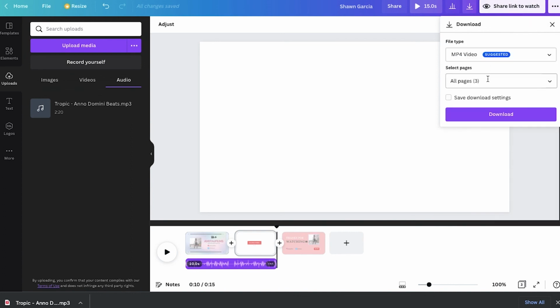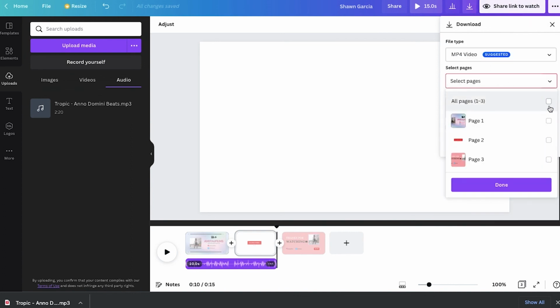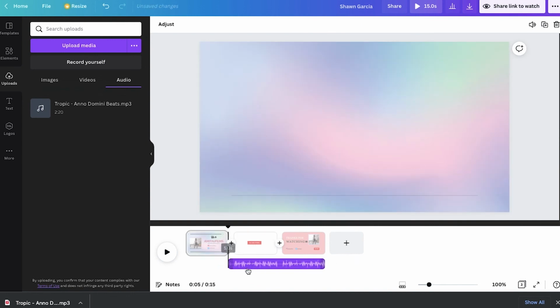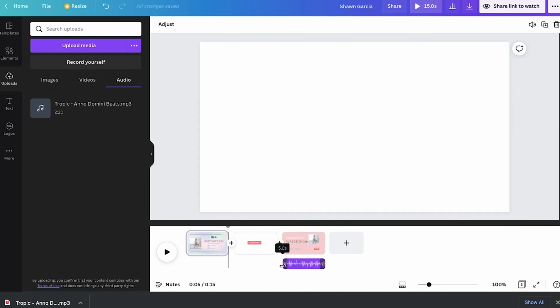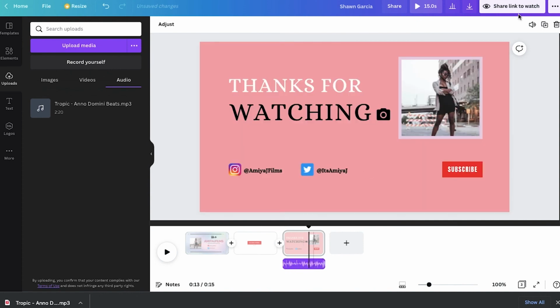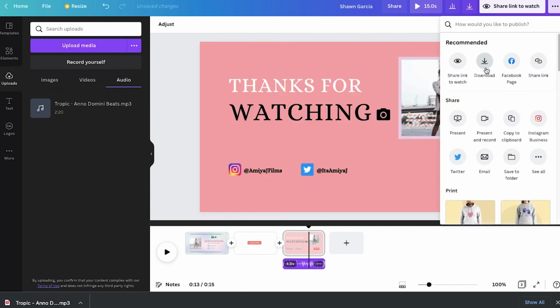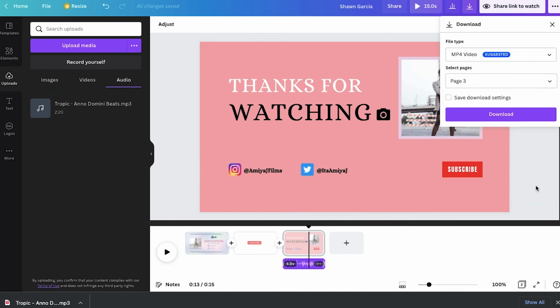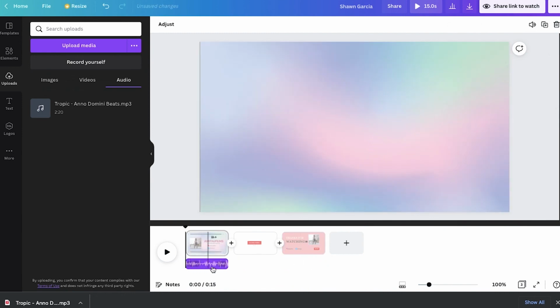Over here to download, and then we will obviously just want 1 and 2, and then you'll do done. And then if you would like for some reason for it to just be on the outro, just bring that over, and then you'll have that there. Come back over here, do download, and then instead of selecting all 3, you'll just select that last page, do done, and then it will specifically only export your outro and that music track, and same thing for whatever else you want to export.